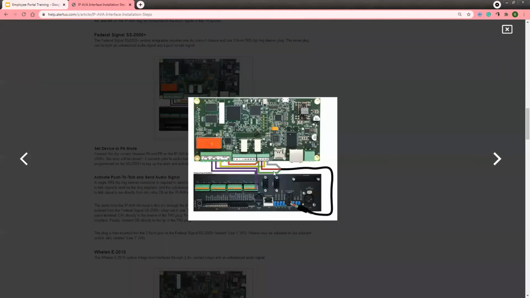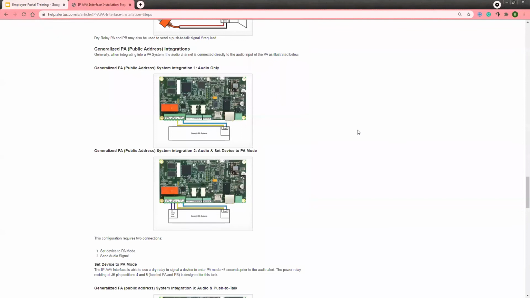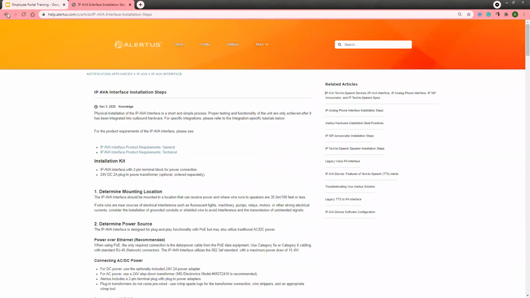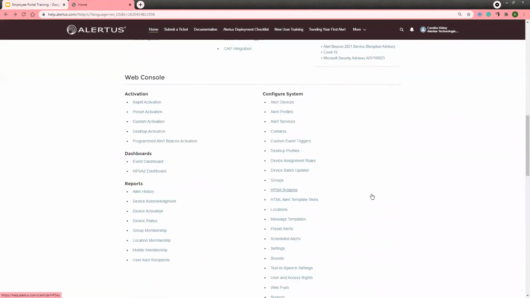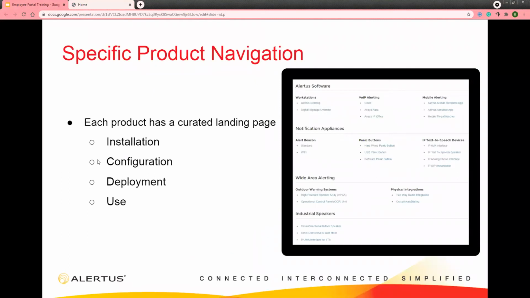I can look at wiring diagrams handcrafted by yours truly to make it easy to know where to run the power and the positive and negative poles and all that stuff. You know, just good old-fashioned fun times installing an IPAVA interface. It's down here. Same deal with all of the other products. The things you can expect are installation, configuration, deployment, and use. We go through the entire pipeline, starting with you got the thing in a box, how you plug it in, how you make sure it talks to your server, testing it, and then using it in the field for every product. Again, pretty straightforward on what the links do and where they go.